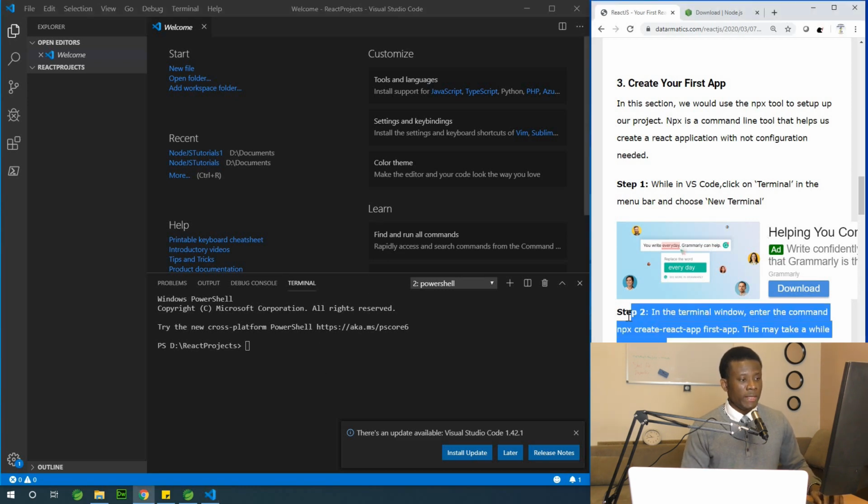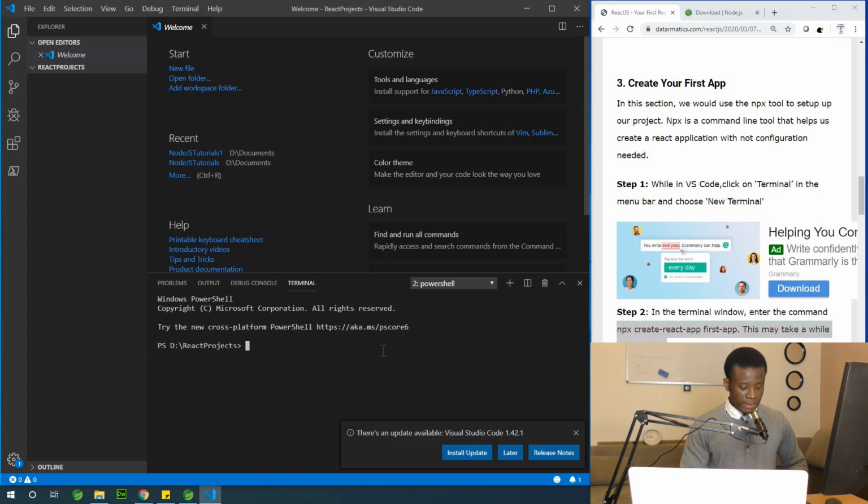Now I'm in step 2 here. You write the command that says create react app. Once you say this, you specify the name of the application you are building. In this case, React is going to build up the directory structure for you. So I'm going to call it first app. You can name it anything, but for now, I recommend you follow strictly the way I'm doing it.